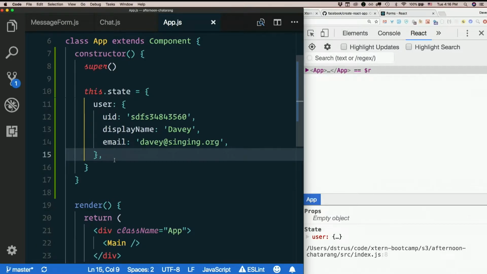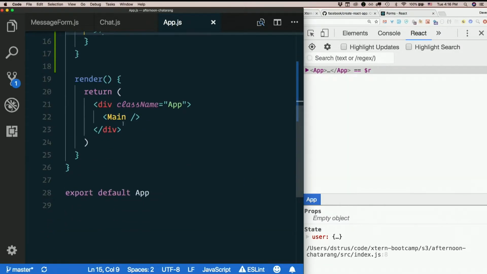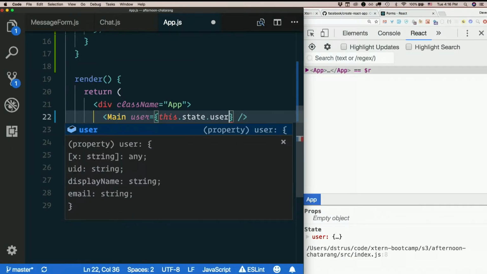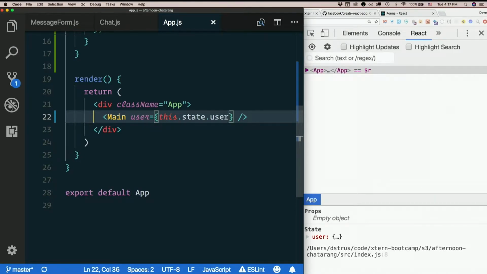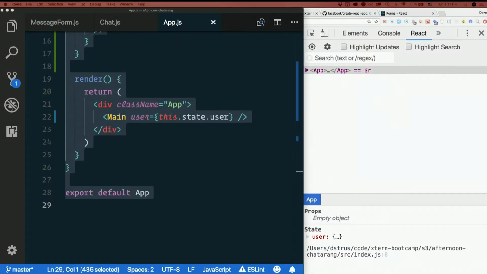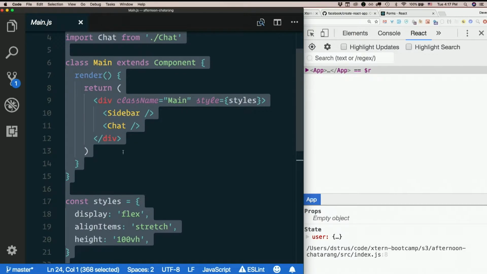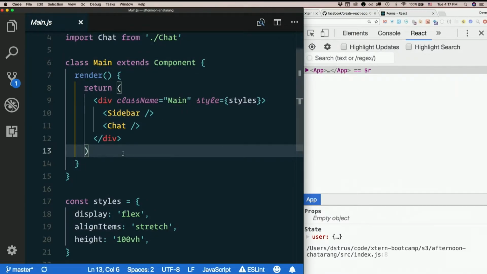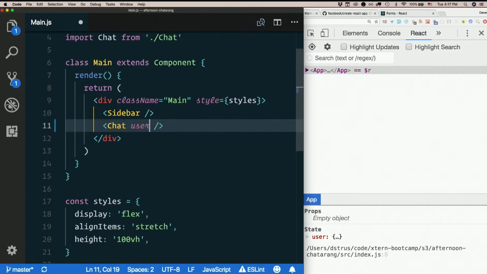So if we've got this in state on app, and we need to get it all the way down into add message, you're going to have to pass it as a prop to main, right? So on main, we'll say user equals this.state.user. And then in main, we don't actually have anything to do with this. We just want to pass it along, right? It's just a middleman here. So we'll pass it on to chat. So chat will get a prop called user. And here the value will be what?